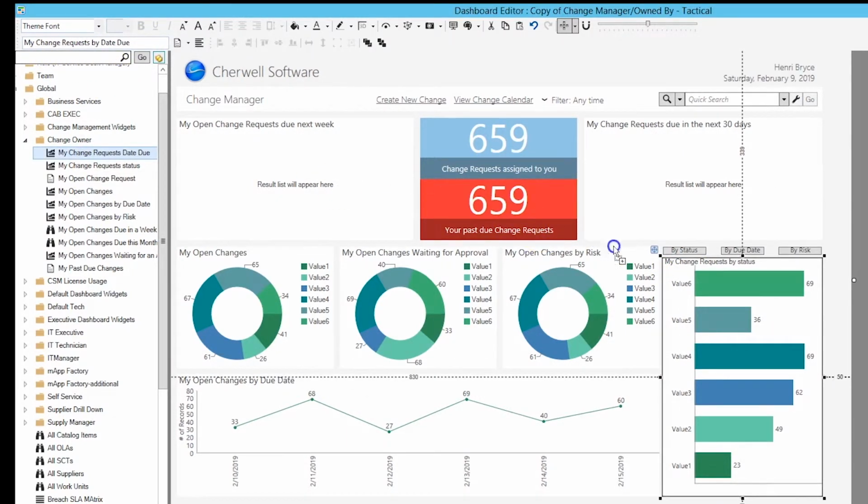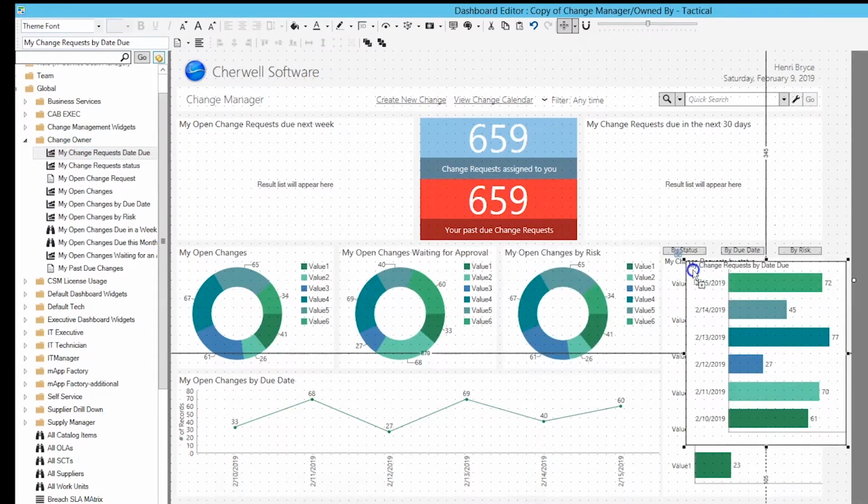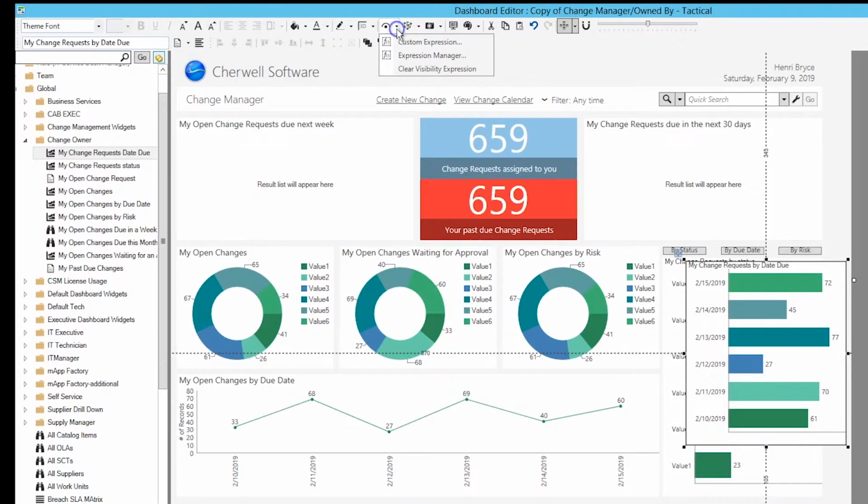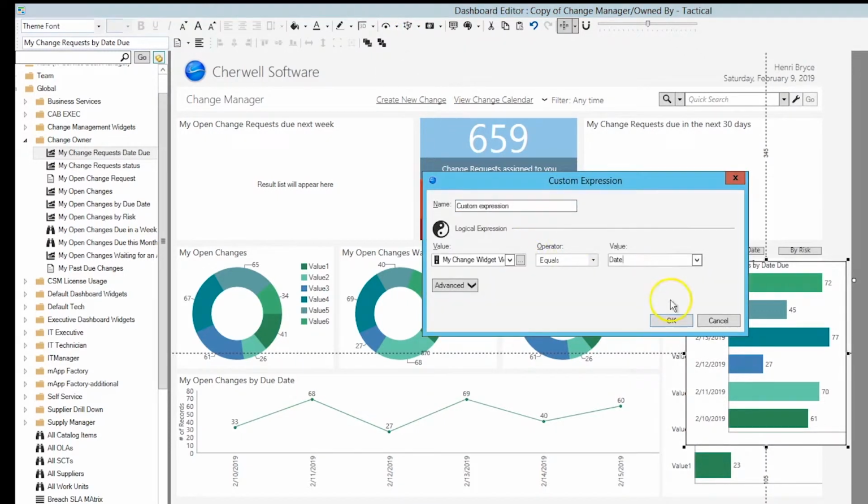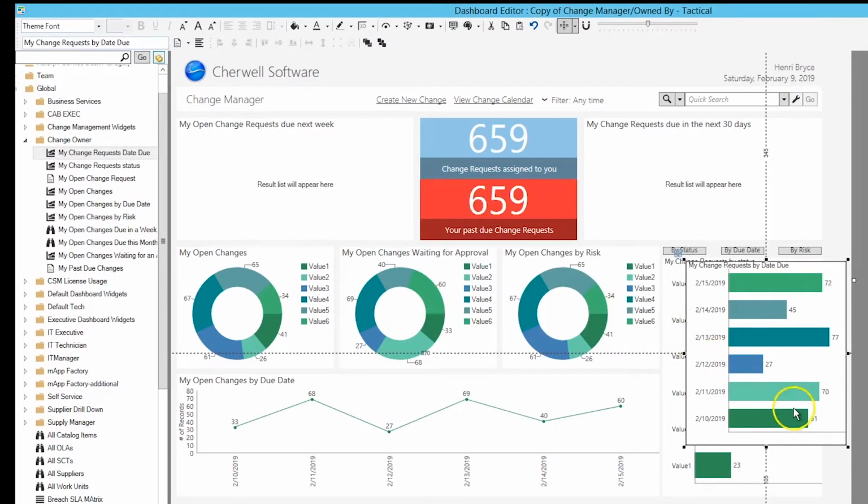Next, we will drag and drop the My Change Request Date Due chart onto the dashboard. Then, with the widget selected, set the visibility expression to My Change Widget View equals date. Then we will resize and align the Request Date Due widget so it is the same size and centered on the My Change Request by Status widget.